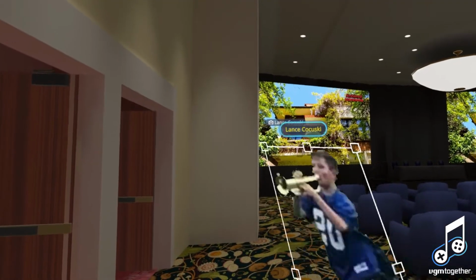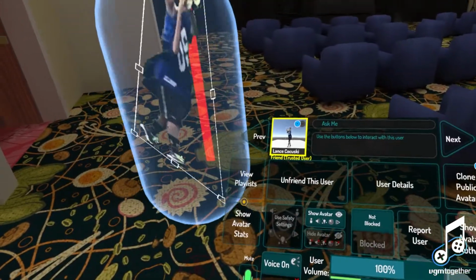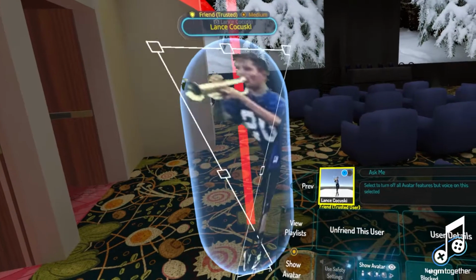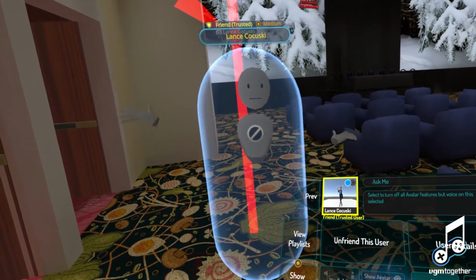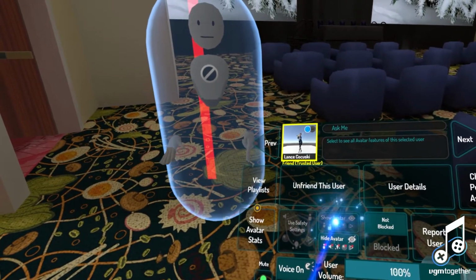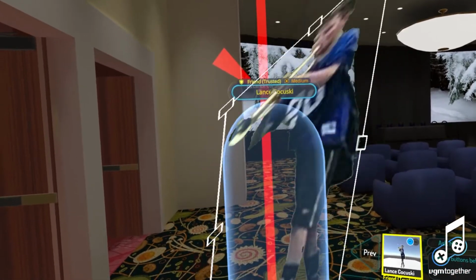If somebody is using an avatar that is obnoxious or is potentially disrupting your experience, you can click the Hide Avatar button to make it go away and return the player to the default avatar. If you've decided that you'd like to give them a second chance, you can click the Show Avatar button and they will return to the avatar that they were previously using.